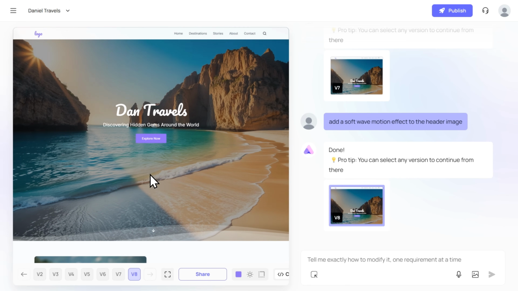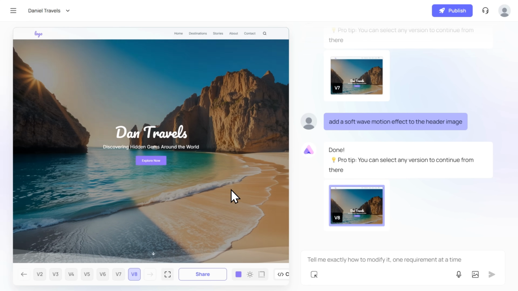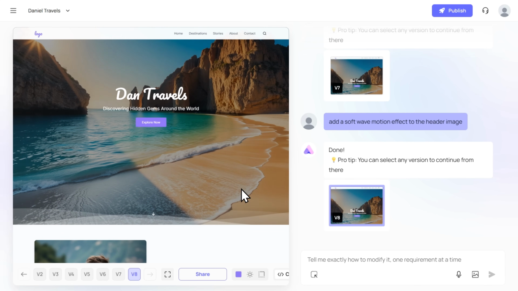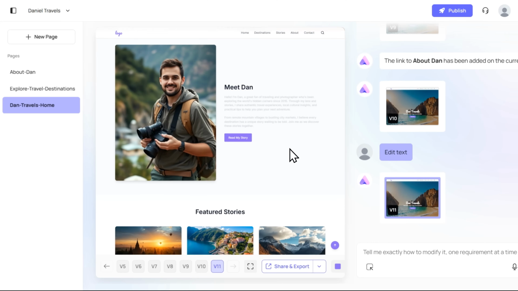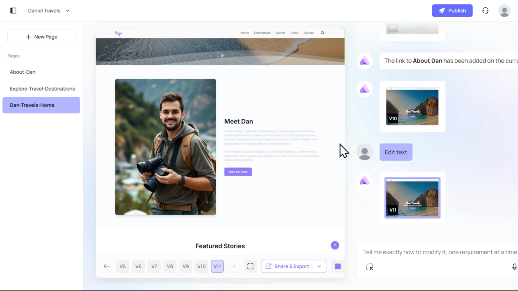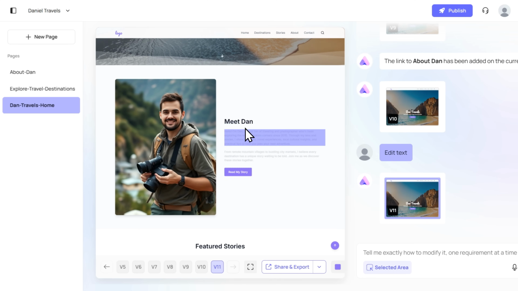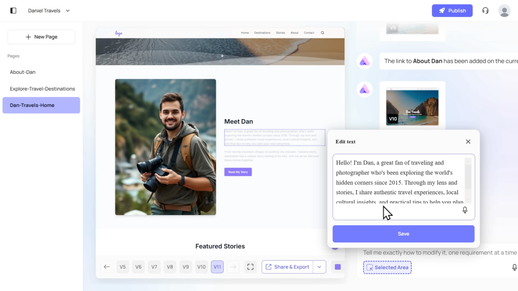And it's done too. Looks pretty nice. Honestly, I could play with it endlessly. And look at this, guys. They've added this quick edit feature that allows you to directly edit any part of your website. I'll just click on this little icon here in the chat box. Then let's say I want to edit this part of text. I click on it, then hit edit, and there you go. I can edit the text easily.